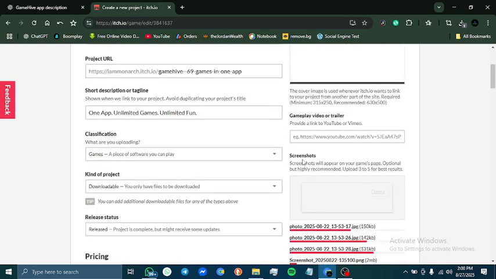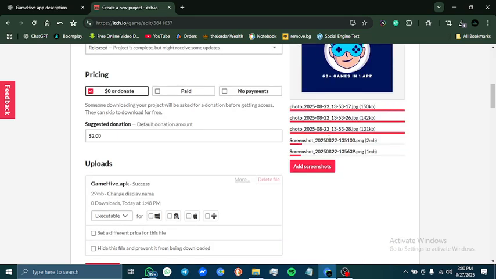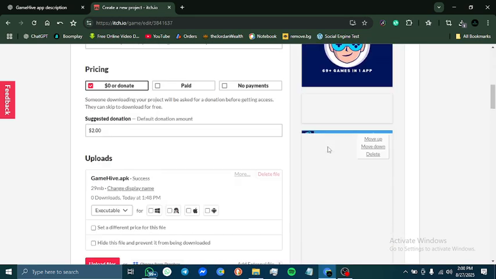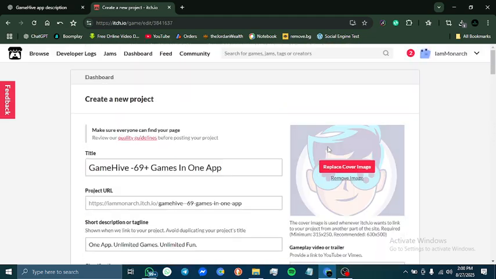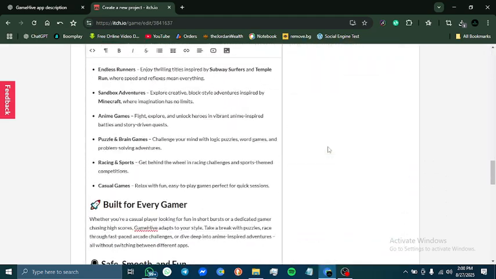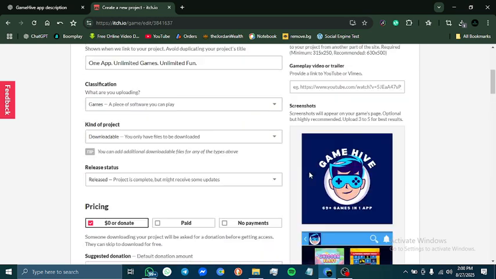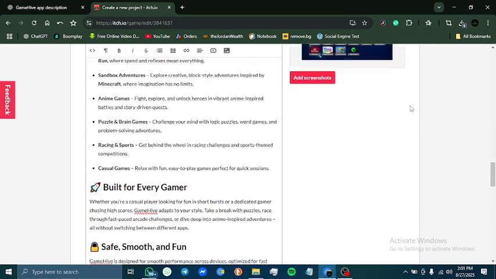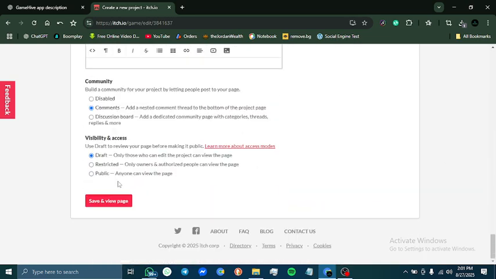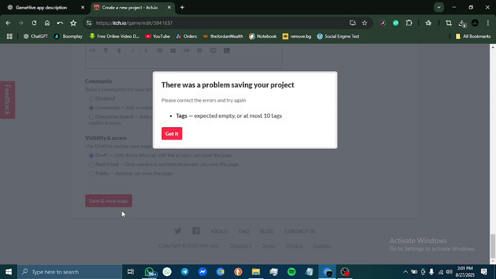Okay, so that's basically it. You wait for the images to finish uploading, and when that's done, we save. All right, so now that's done. We now go and save and view the page.